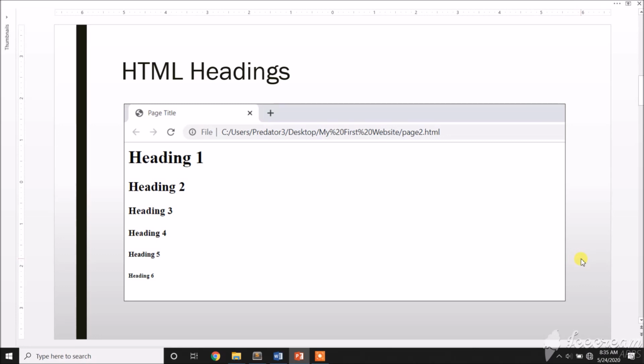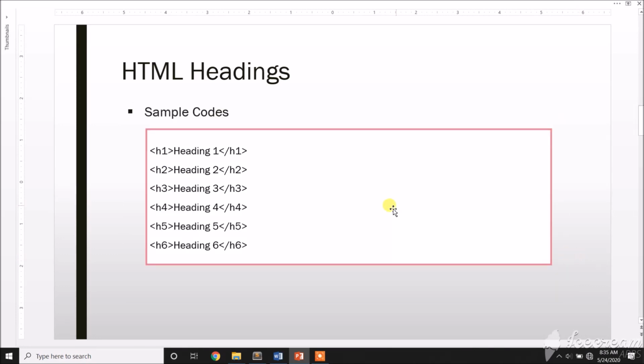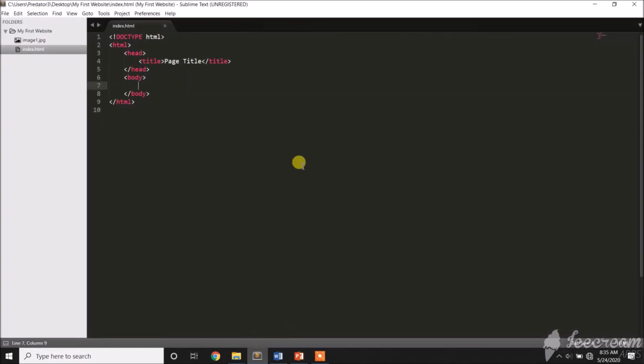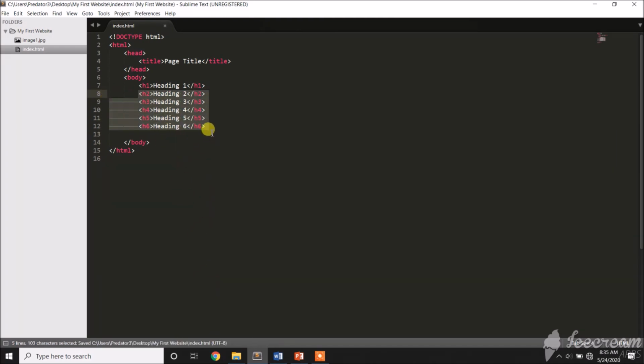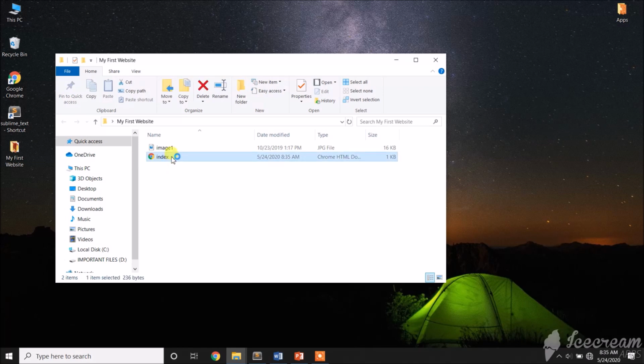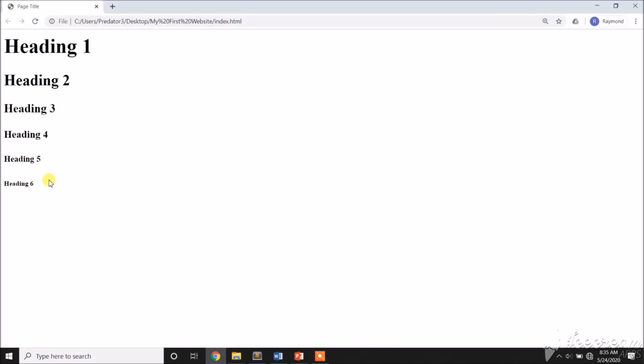Okay? So ito na yung sample codes pagdating sa mga headings. So we're going to use this code. Let me just try to copy the code. And we're going to use the file that we have used before in our previous video, and we're going to paste it. Save, then let me go to the desktop. Open natin yung file natin. So yun, ito yung mga headings natin. So those are the headings na mangyayari.